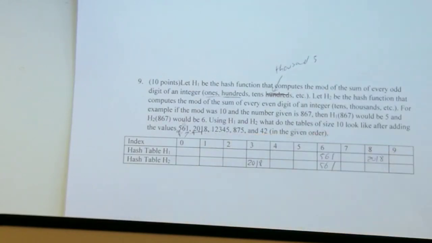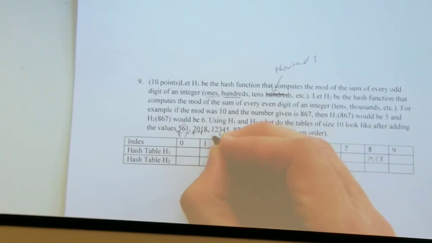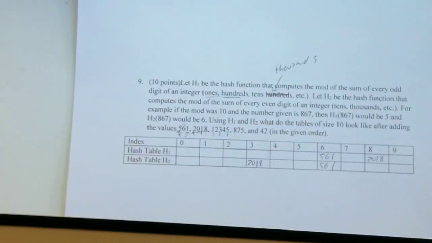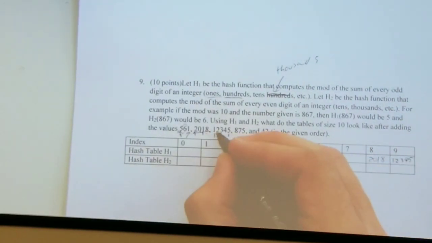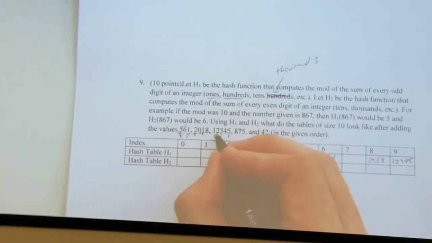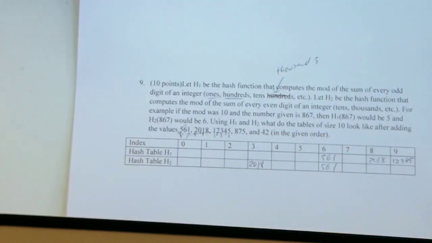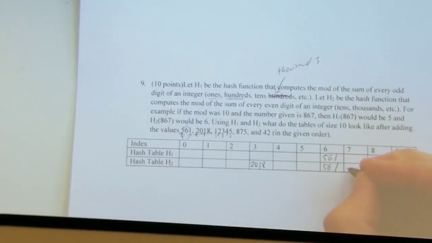So now 1, 2, 3, 4, 5. What is the H1 of it? 5 plus 3 plus 1, which is a total of 9. 9 mod 10 is 9. So it goes there. And then what's the other value of it? 2 plus 4, which is 6. Now we're trying to insert it here, but we can't, so we linear probe. 7. We can insert it here. There you go.